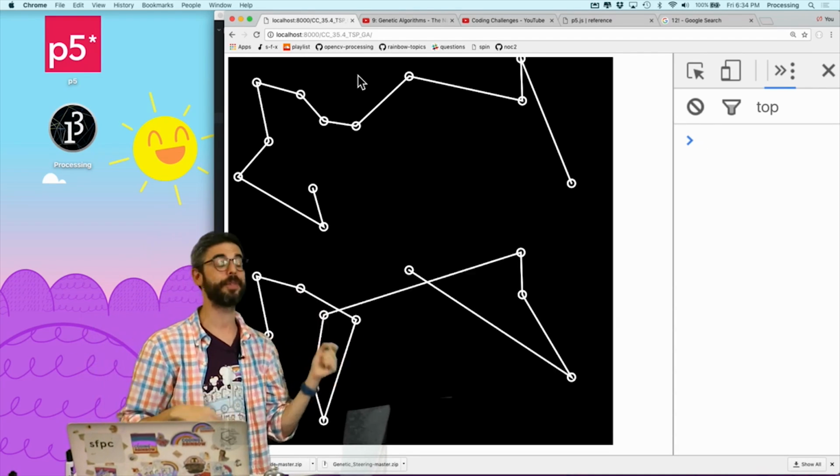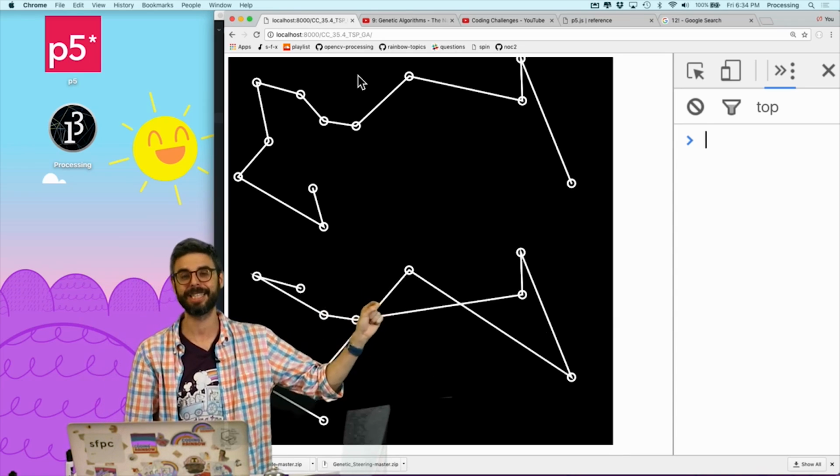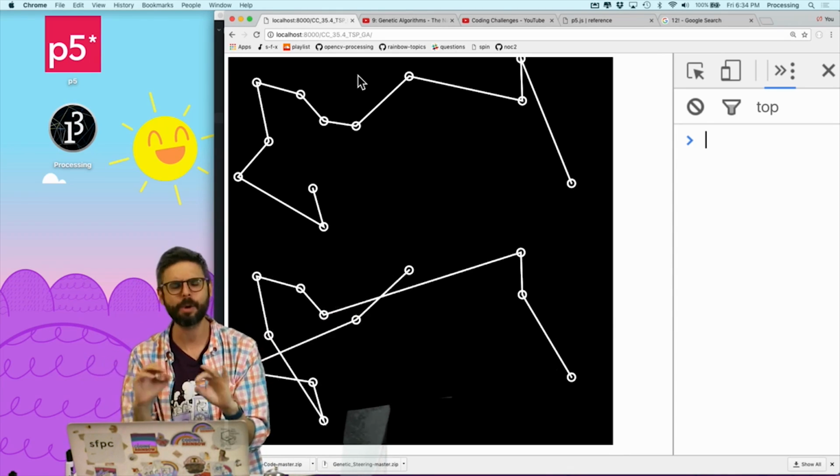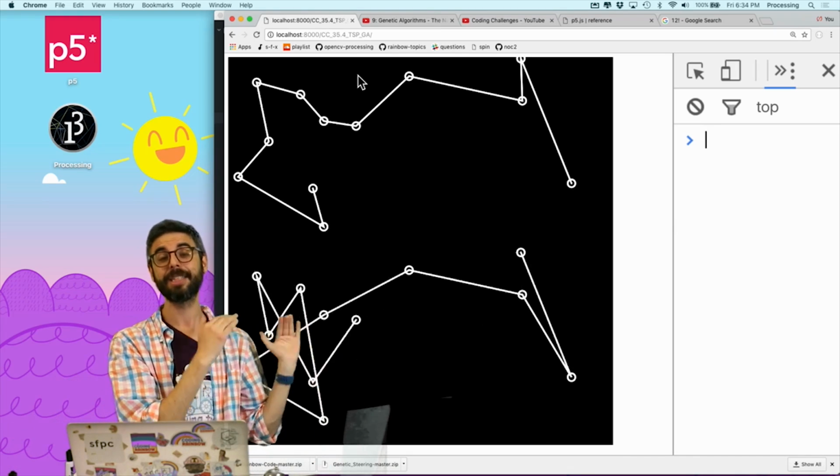I would love to see a couple things. Number one, I would love to see what kind of things we can add to this to make it more optimal. Maybe there's a better way to do mutation, a better way to do swap, a better way to do crossover. So what can we add to this to make this optimal?